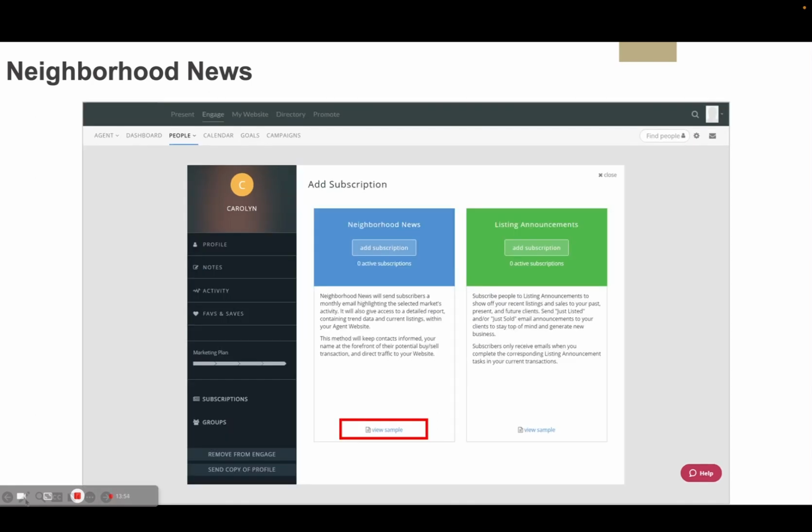If you click to add subscriptions, we have 2 options here: neighborhood news and listing announcements. Subscribing people to listing announcements allows you to send out announcements regarding your just listed or just sold properties to anyone in your sphere. There's also another feature on the left-hand menu called Faves and Saves that you can use to set up saved searches and listing alerts for your buyer leads. I'm not going to show you that today, but there's help available for more information on that feature.